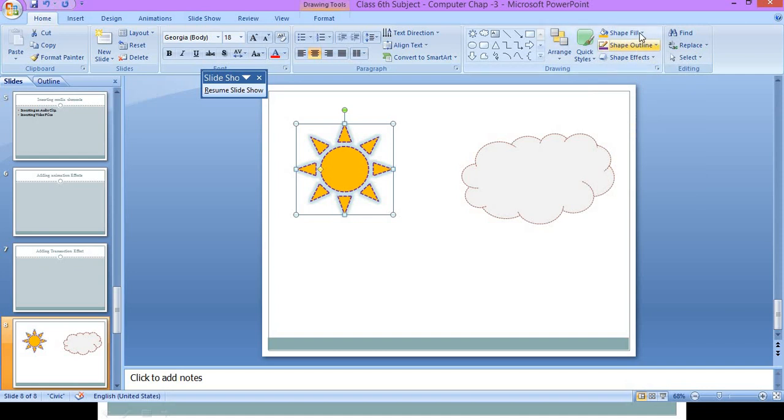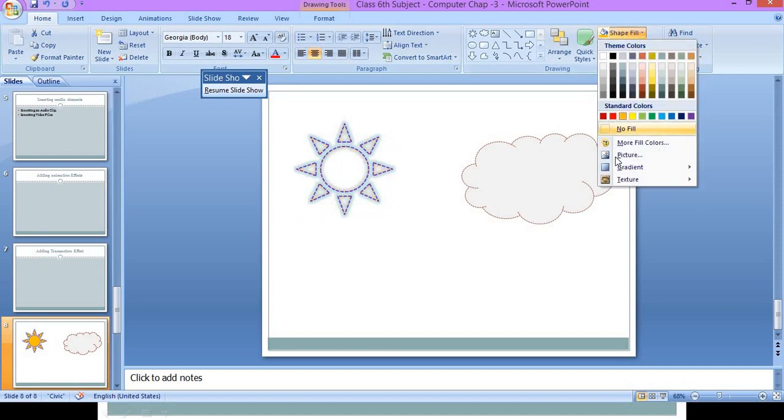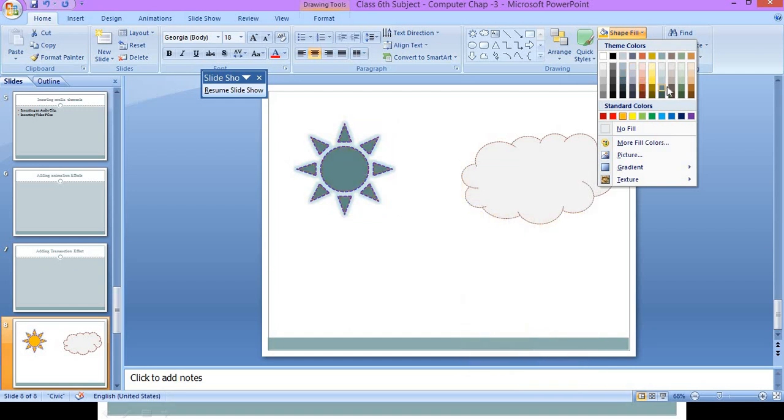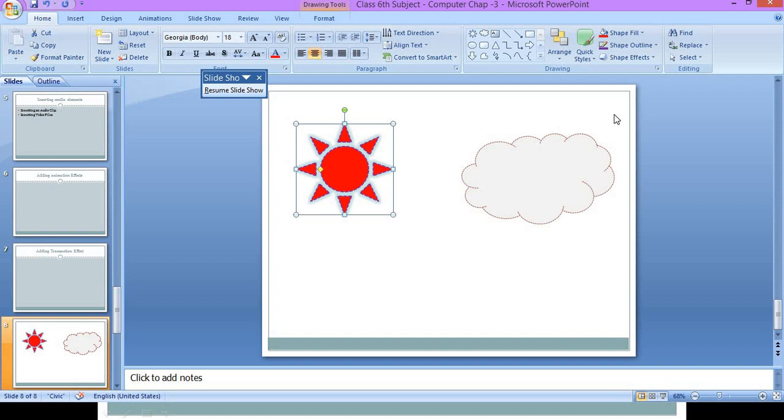You can give outline color. So you want more colors, you can give it from here. Like I want it in some other color, red, so red color. So in this way you can take shape on your slide by going in home tab or by going in insert tab. Both sides shapes option is available.